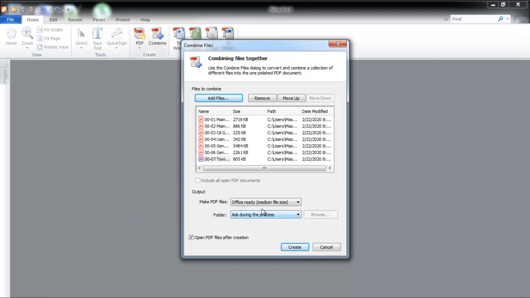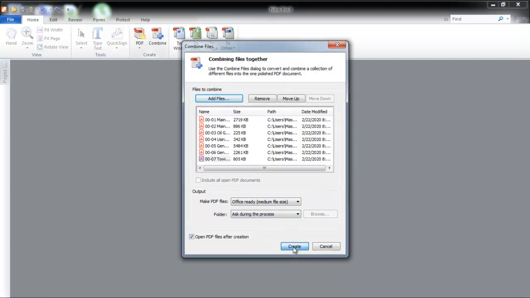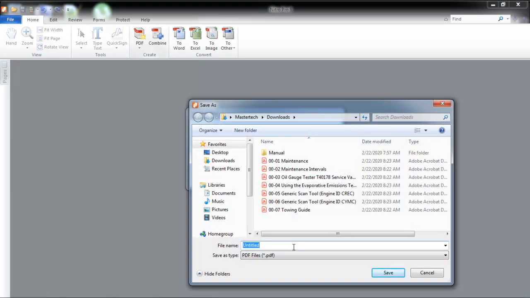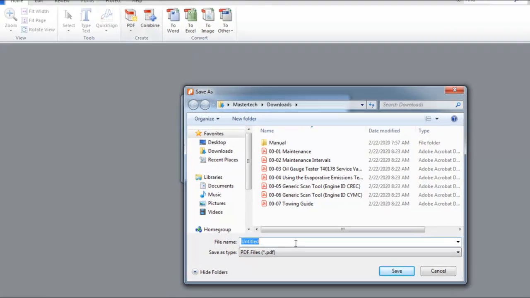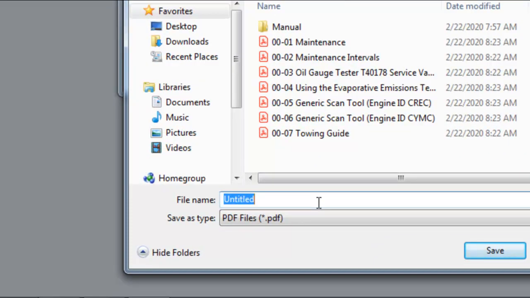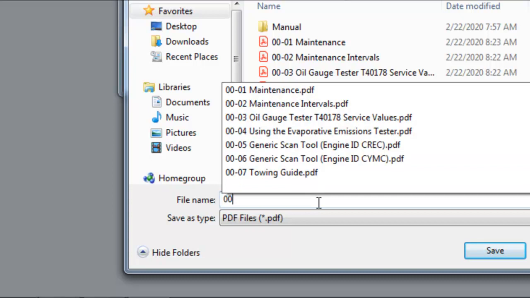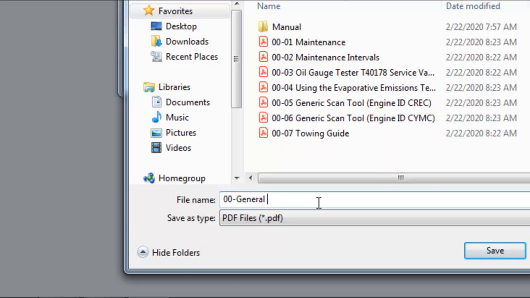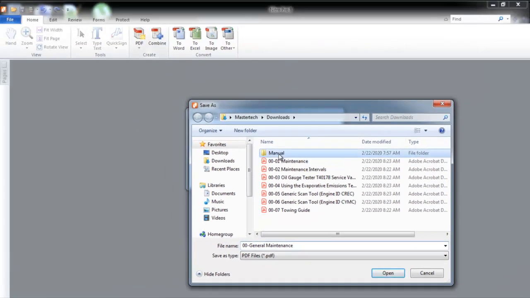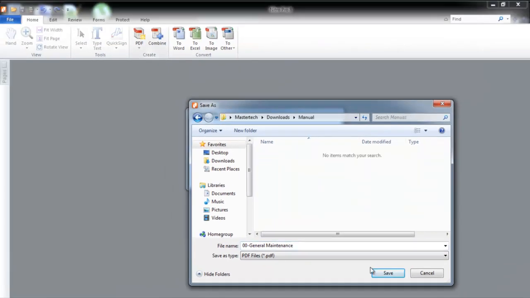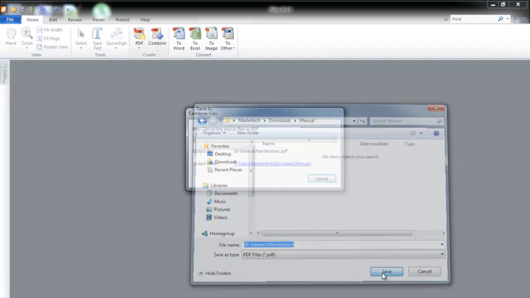So what size do I want them? Ask during the process. Click create, and right away it says, okay, where do I want to do this? What do I want to name it? I'm going to name it section 00, general maintenance. And I'm going to put it in this folder up here that I've made called manual. I'm going to save it.